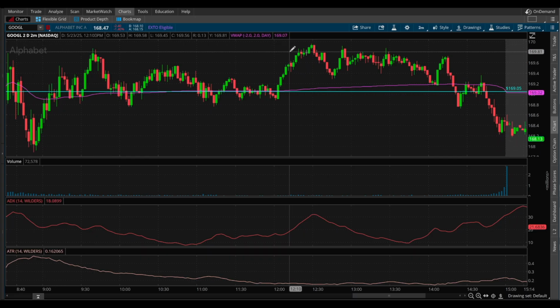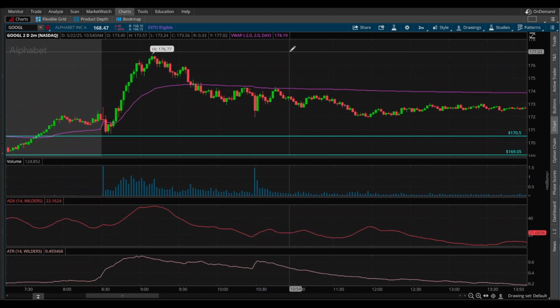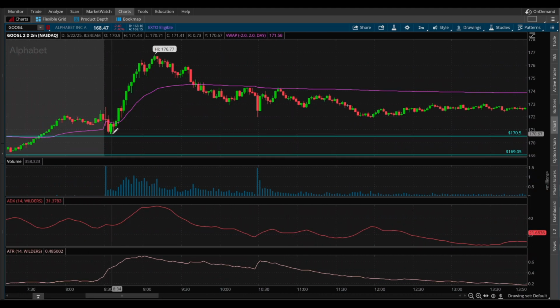Versus if we look back here, we can see the high and the low for the day prior was at the low of $170 it looks like, with the high of $176. So that's a $6 difference between the two prices. Hence why we can see the stock trading well above VWAP or below it. So I think that's a pretty clear example on how that can be differentiated.